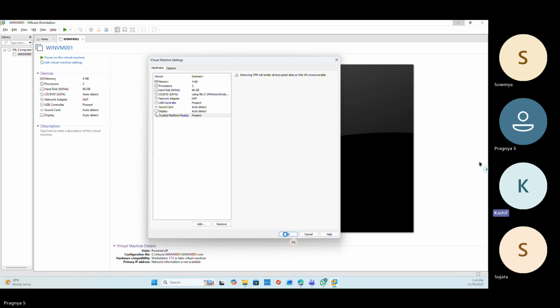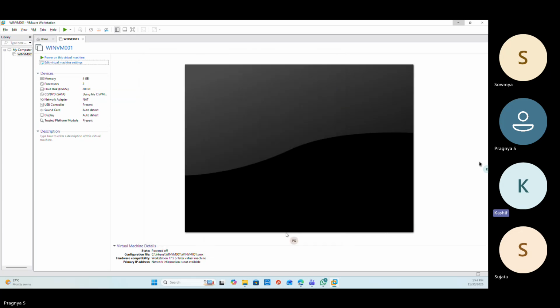So basically we have assembled a new machine. Let's assume that we have assembled a new machine. We have given 4 GB of memory, 2 processors, then 80 GB hard disk space. Various things we have done. Now we need to install the operating system on this machine.